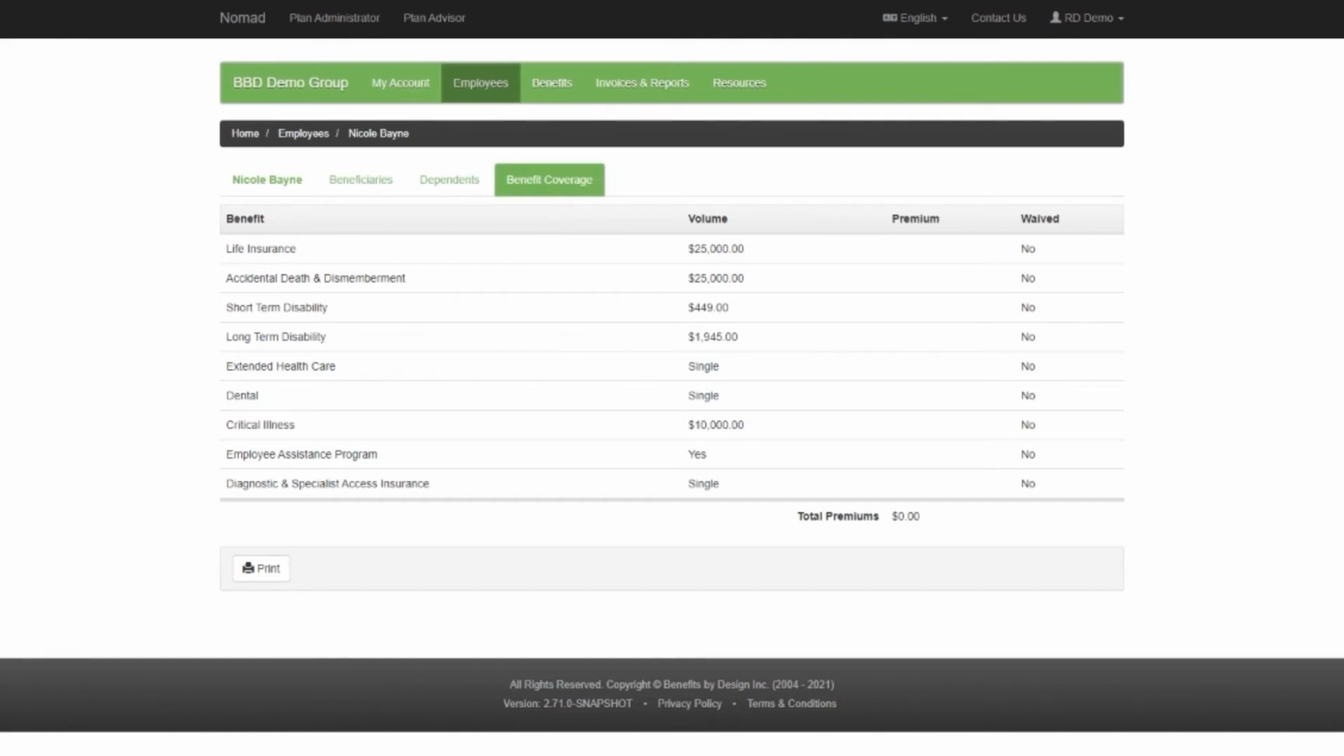Because we are in a demo account, there are no premiums displayed, but they will be available in your own company's profile. The final data displayed is the waiver status of each benefit. For example, if an employee has alternate extended health or dental coverage, they may choose to waive coverage here. Or if the employee is on a work visa and is not eligible for LTD coverage, it would show as waived here. If needed, there is an option to print this page as well.